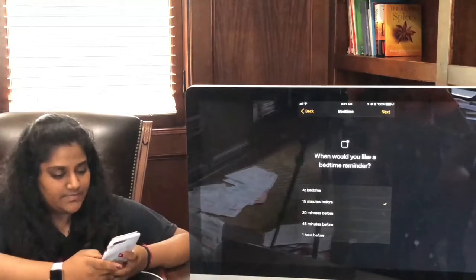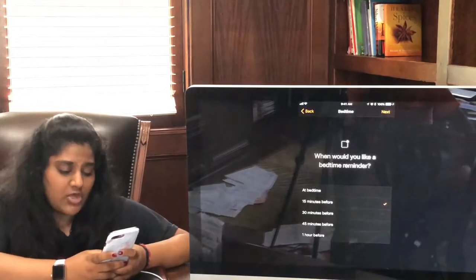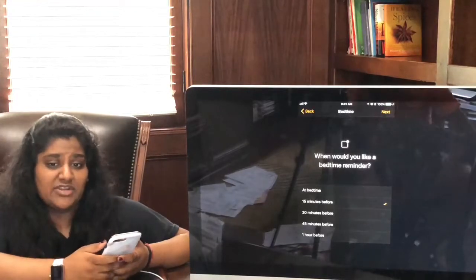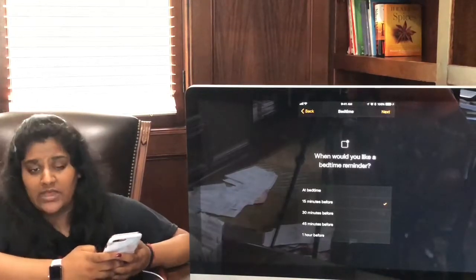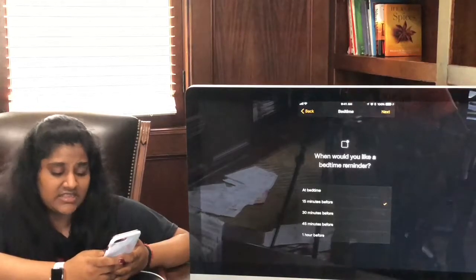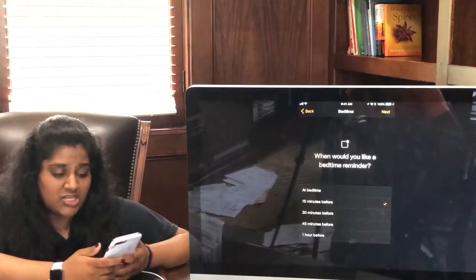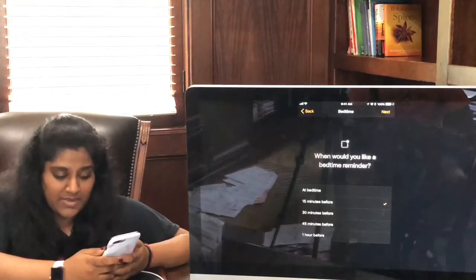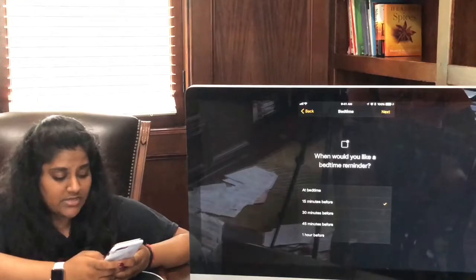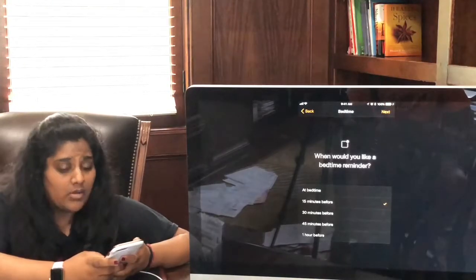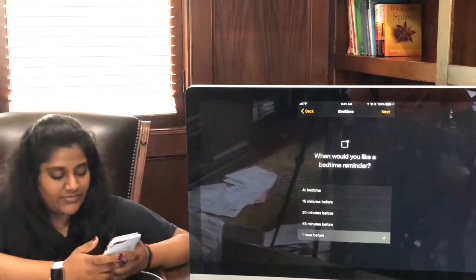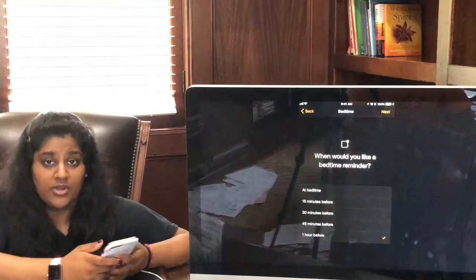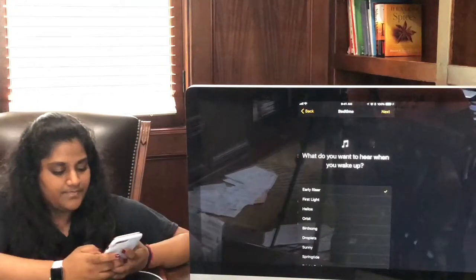And click next. And this says, when would you like your bedtime reminder? So my bedtime would be set for a time such as 10 o'clock or 11 o'clock. And by setting this, you will get a notification or a reminder that your bedtime is approaching. And you can do it at bedtime, 15 minutes before, 30 minutes before, 45 minutes before, or an hour before. Personally, I would like it to be an hour before, so I will set it as that. But you can choose it according to your preference and click next.